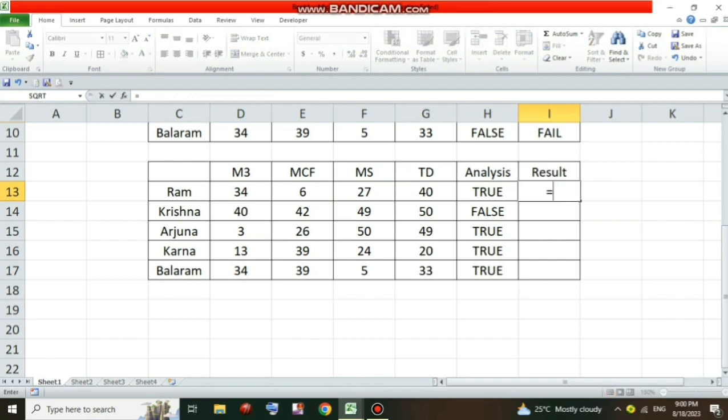So here let me try to type the if and nested if statement. Let me type OR. So the formula is going to be OR, this one is less than 35, this one is less than 35, this one is less than 35, and this one is less than 35. So in the exam, if you're scoring less than 35 in any one subject, your result will obviously be fail. Else your result will be pass. So here I'll close it like this, I'll get fail obviously.